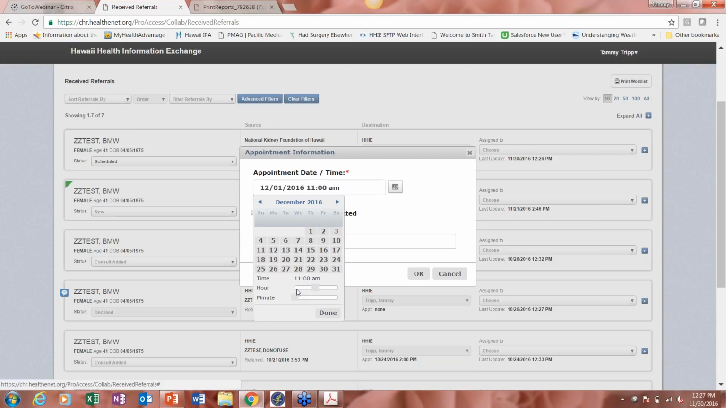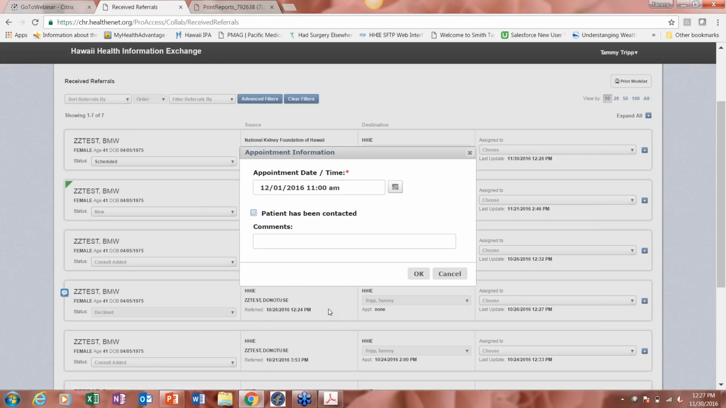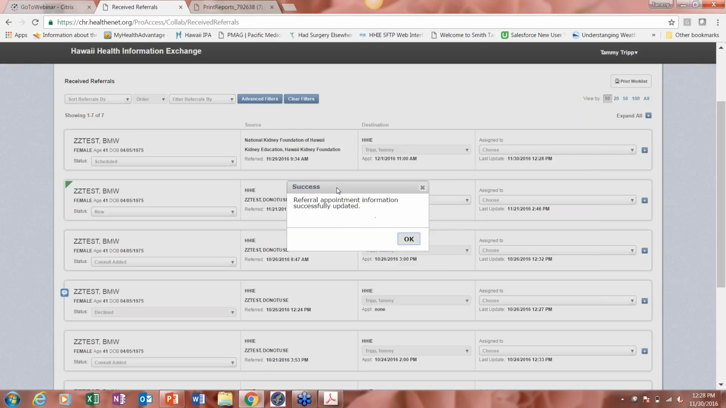And then the slider bars can be based on time, or you can type the number in here and then hit done. If the patient's been contacted, which I hope they would be in order to make a schedule, you would hit that. And then any comments. So for example, you could put in here the power of attorney will be attending with the patient, the family member will be attending, need to go over any wills or anything along those lines that's going to affect the appointment. And you're going to hit OK. It's going to let you know there was success here.